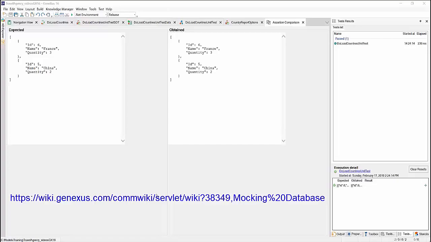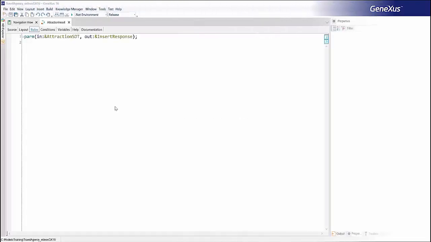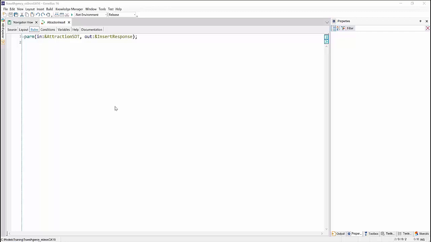Now let's take a look at a second example where we'll be testing a procedure that makes changes to the database. To do this, we'll see attraction insert, a procedure that inserts attractions in our database. This procedure receives as parameters a data structure with the information about the attraction, then it does the insert, and then it returns, as a result, a data structure with a result code and a message, in addition to the ID of the attraction created. Let's take a look at this procedure's implementation.